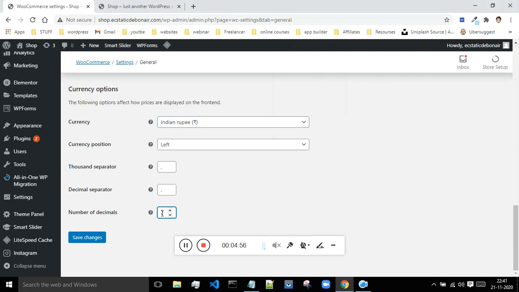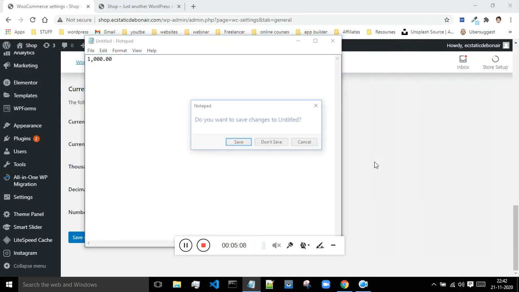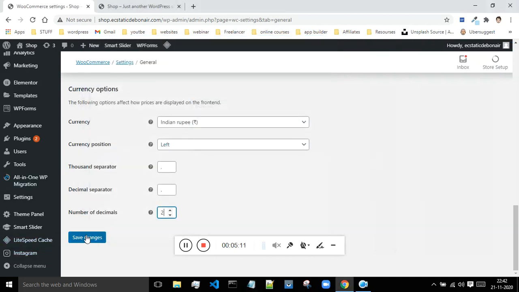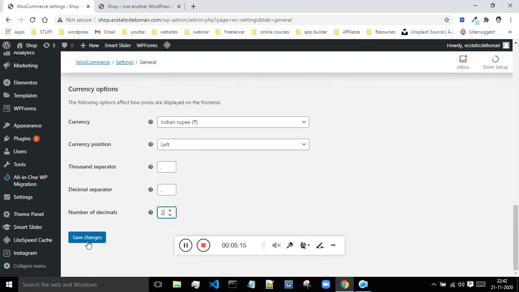If you select 3 over here, then there will be three digits after the decimal. So this is not required. Two is more than enough when it comes to India. So as of now, I would like to just close this, and whatever changes I have made over here, I will say save changes.